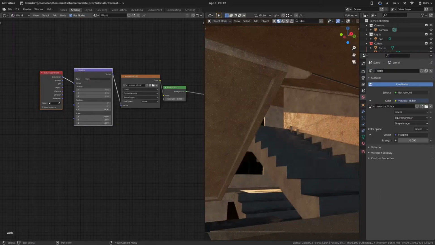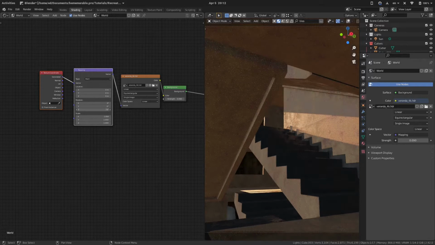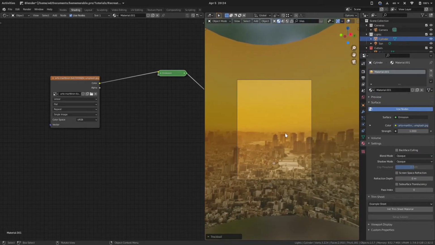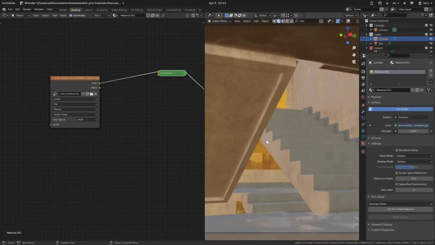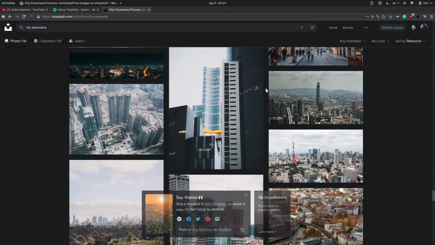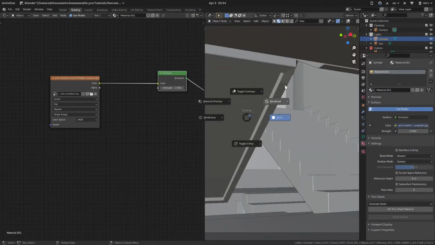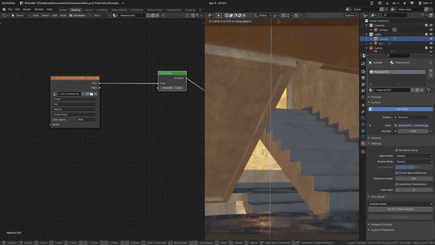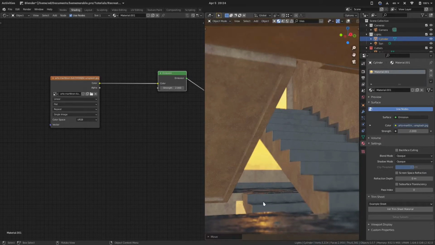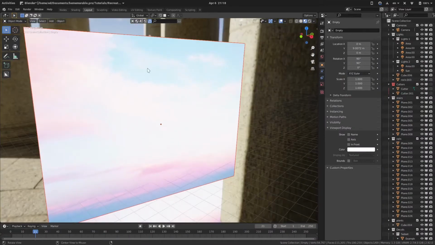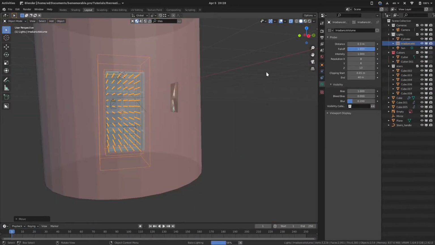I used Eevee for rendering, and the world panorama HDRI acts a bit weird. It's not being occluded by the geometry, so I had to use a room HDRI and the picture projected on the cylinder for the sky view from the window, and it looked bad. So it's just a sky image from Unsplash now. Let's bake a global illumination probe.